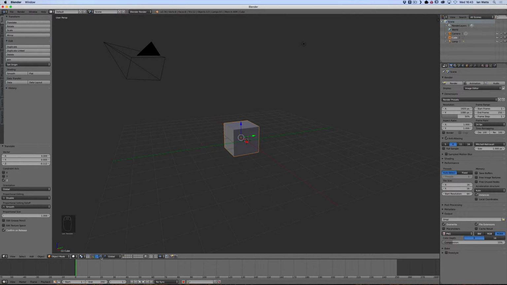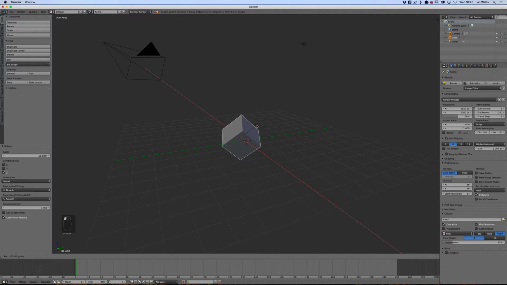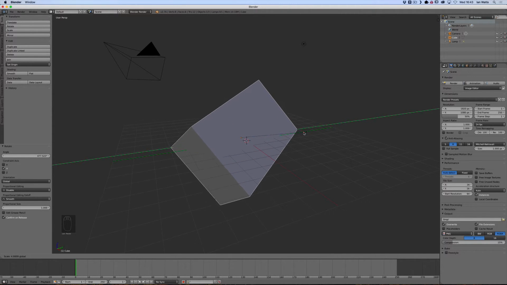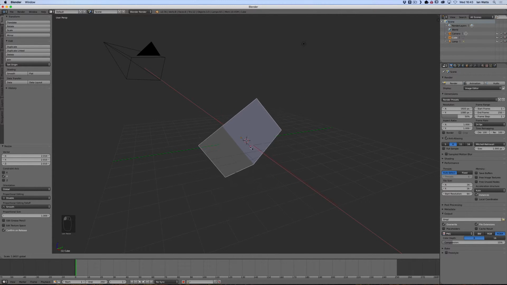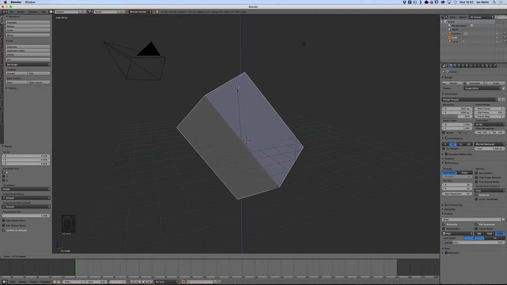Okay. If we click on the next one, transformation, we get this circle. And we can rotate it round the z-axis. We can rotate it round the x-axis. We can rotate it round the y-axis. The final one is scale. We can scale along the y-axis. We can scale along the x-axis, and we can scale along the z-axis.